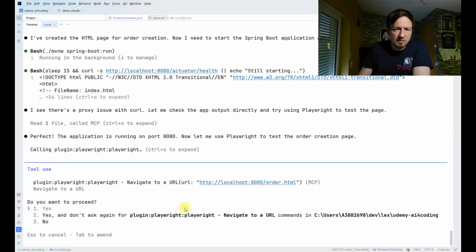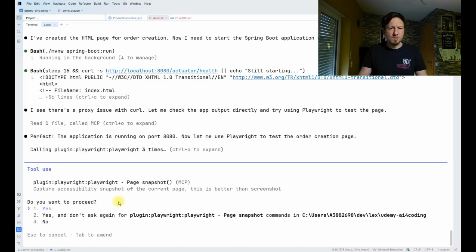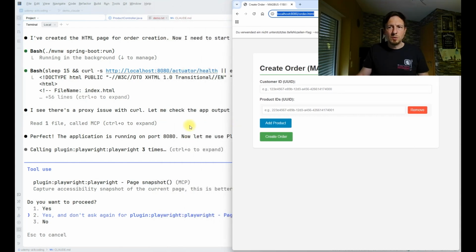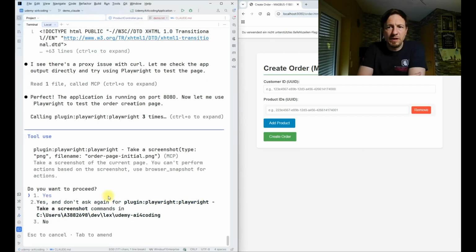So, has the application already started? Here it says, okay, the application has started, we can see it here, and now it wants to use Playwright to open this in the browser. Let's allow this. Here we see now the browser opened, and I will manage my window a bit so that we can see both things. And of course I will allow Playwright to continue doing things.